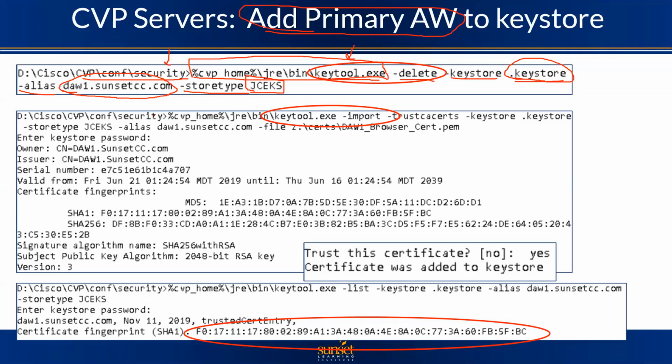So now, again, I'm in this conf security folder, and I've got to put in the full path of how to find the keytool command because of the folder I'm in. And I'm going to do an import trustcacerts like we saw in the other keytool command. The keystore I'm trying to import this into is named .keystore, which is in this local folder that I'm in right now. Store type, JCEKS, alias, DAW1.sunsetcc.com, and the file I'm trying to import is in some particular folder with some particular file name.